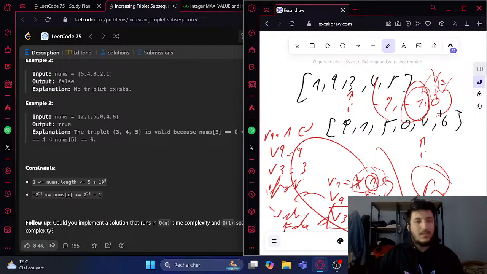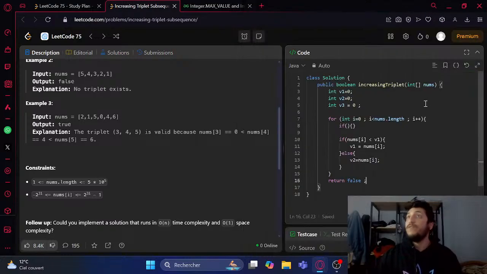You see me, chat? You see the idea? If it's greater, then we already find the v3. This is the thing. So if nums of I is greater than the v2, then the first iteration we're gonna make this condition because we already don't have this. Okay.